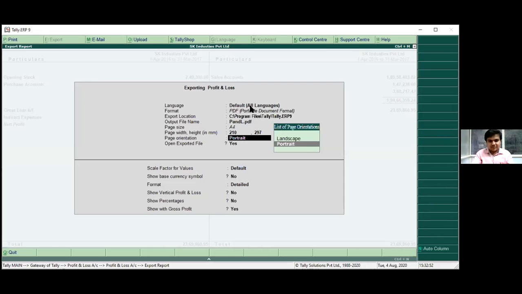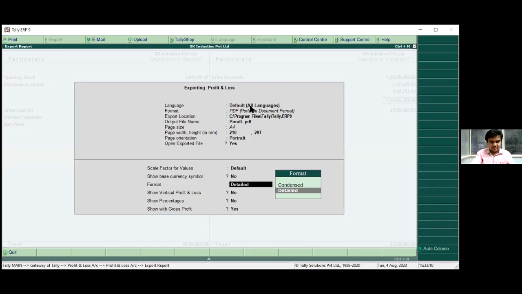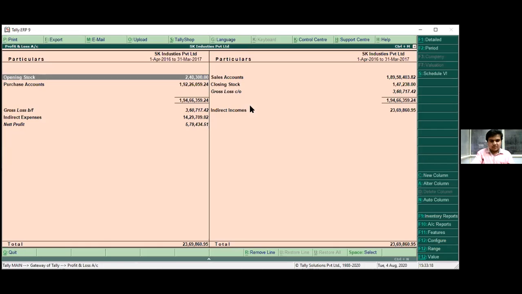The width and height of the paper will automatically be set for paper size A4, A6, letter size. The page orientation is portrait and landscape. As I said earlier, portrait means vertical and landscape means horizontal. So these are the factors. Keep it as base symbol. Format detail, vertical: no. Show percentages: no. Show gross profit: yes. Do you want to export it: yes. Now I'm going to show you how it looks.